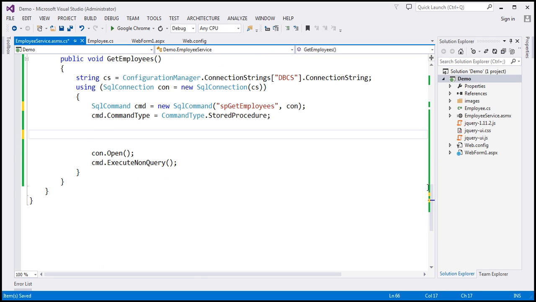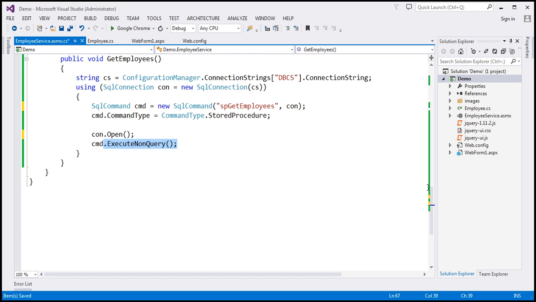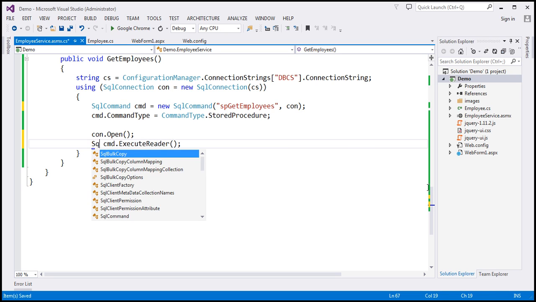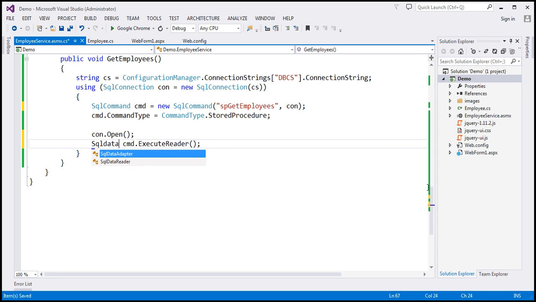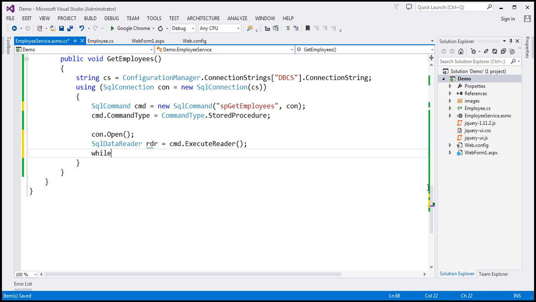And let's open the connection, and we want to use a different function. We are going to get some data back, so I'm going to use the ExecuteReader function, and this function is going to return us a SqlDataReader object. So let's call it rdr equals whatever we get back. While we are looping through each row within the data reader, what do we want to do? We want to construct an employee object and add it to the list.